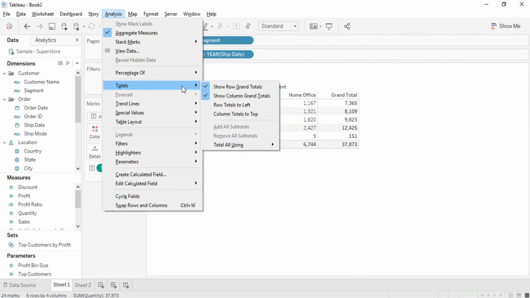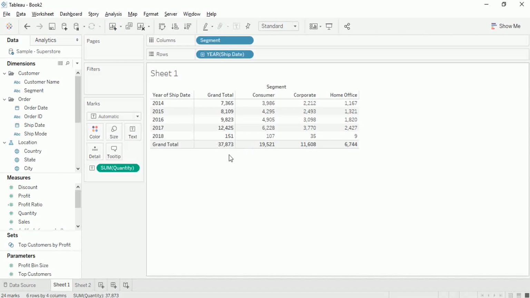Okay, now look at it here, row total to left, column total to top. Either you want to get the column total at the top or bottom, or the row total at the left or right. By default it goes to the right and bottom. Now if you want to change it, you can take it to the left and then the top of it. Simple as that. Sometimes the user demands it, so you can look for it.